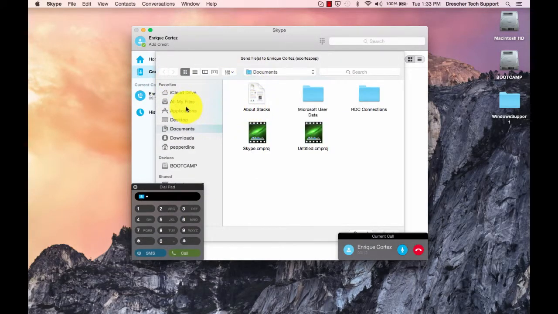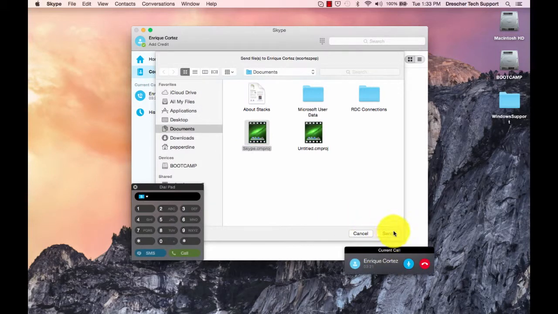Simply browse to the file that you want to send and click Send. That file or photo will then be sent to that contact.